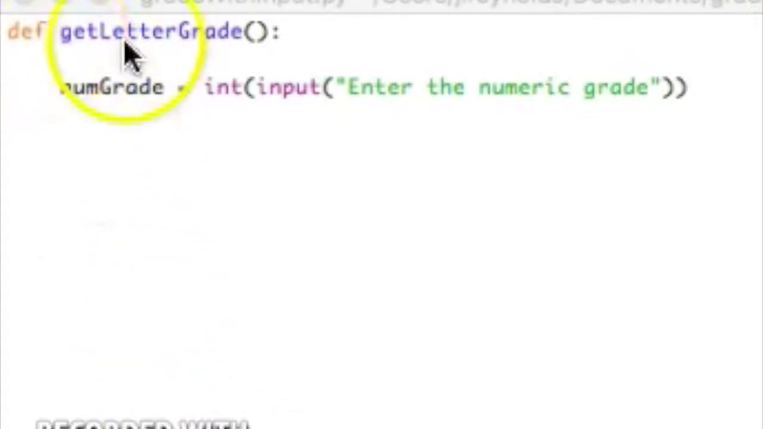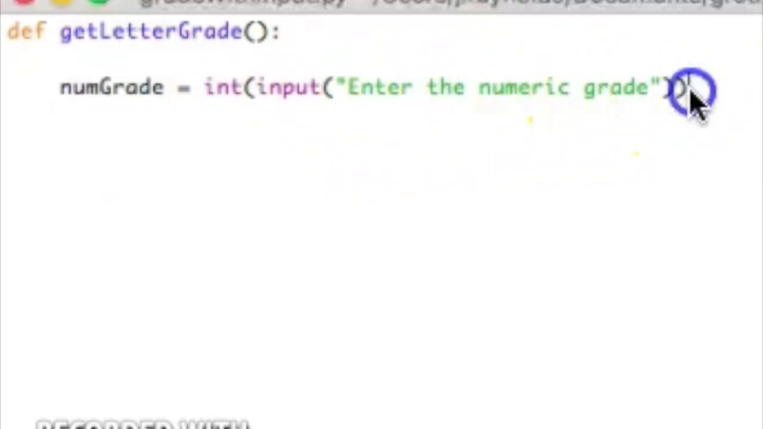So here I've defined a function getLetterGrade, but I have left the parameter blank, and I'm going to ask for some user input here. So I'm going to say that the number grade, whatever number grade the user types, I want to make the program return a letter grade. So this is going to ask the user to enter the numeric grade. All right, so now let's start writing some more code.